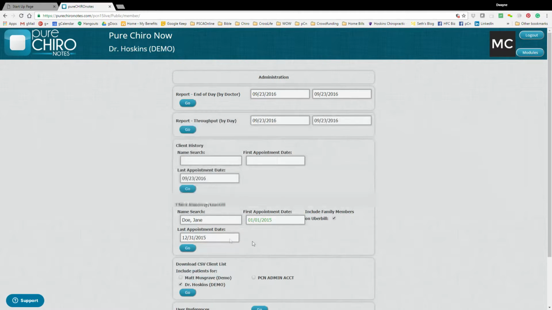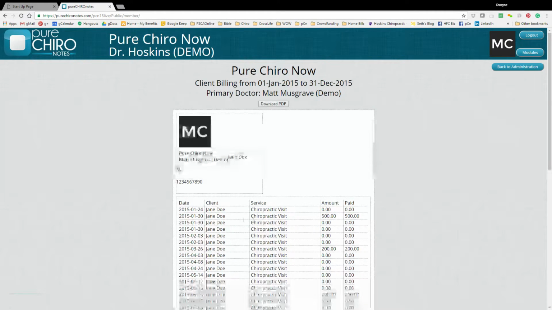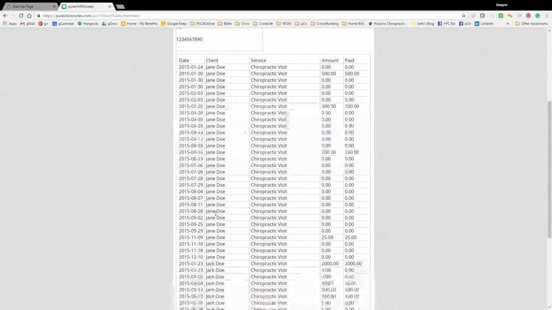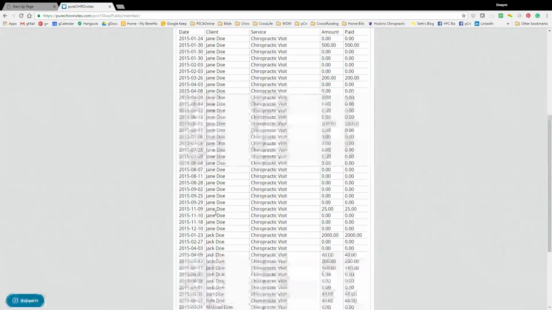So for the year 2015, we're going to do the entire family for Jane Doe. When I click go, it's going to give us a preview HTML version of the family. And it's going to go into, going to group names first. So people are going to be grouped.